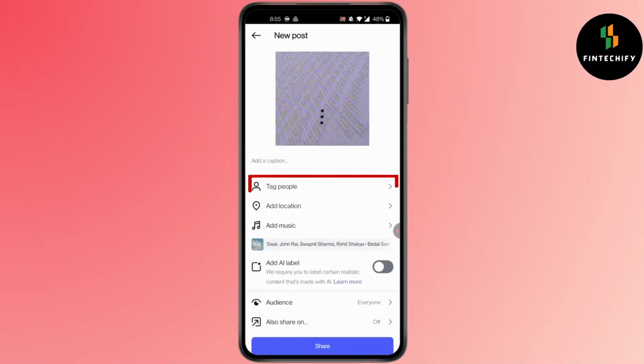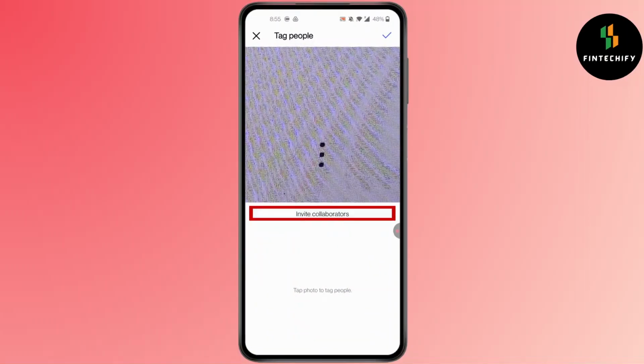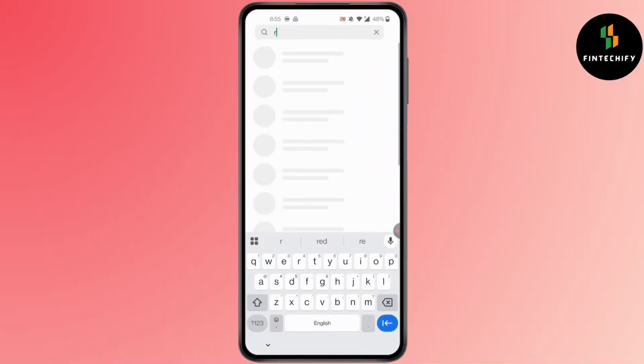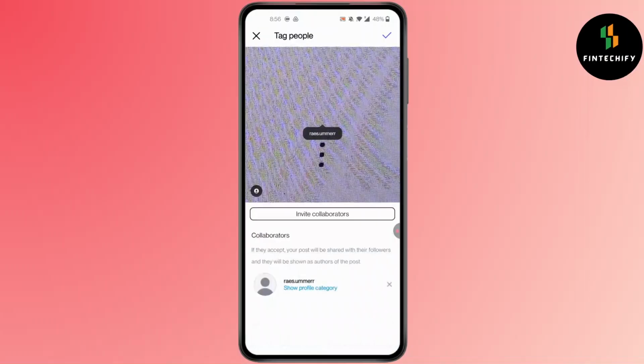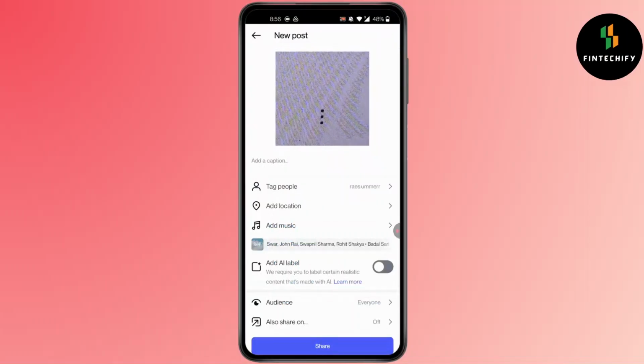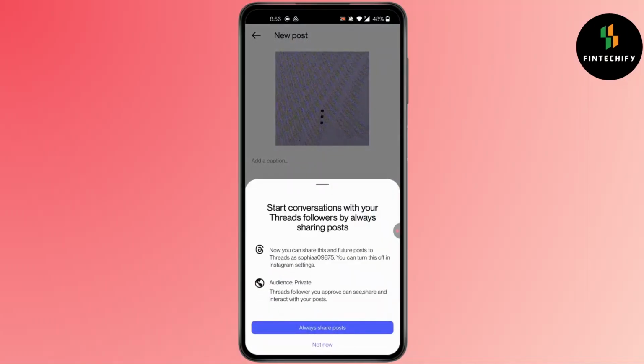In here, click on tag people, which is the first option. Then in here you will find invite collaborator. Click on invite collaborators. After that, at the top, search for the user who you want to collaborate with and then press on their profile. Press on the tick mark at the top right and then press on share at the bottom. Your post will be shared.